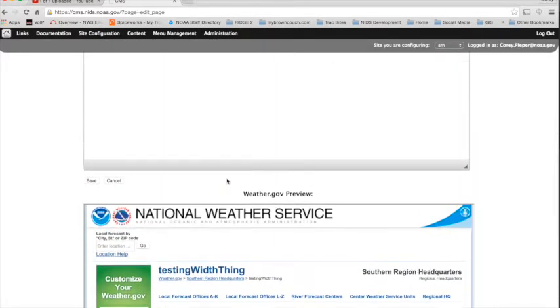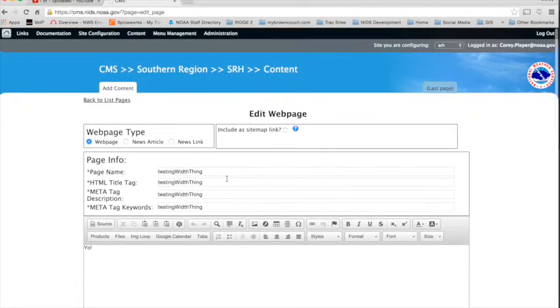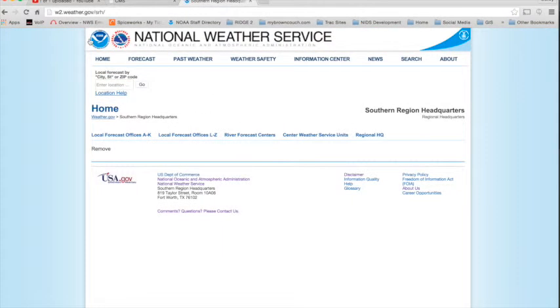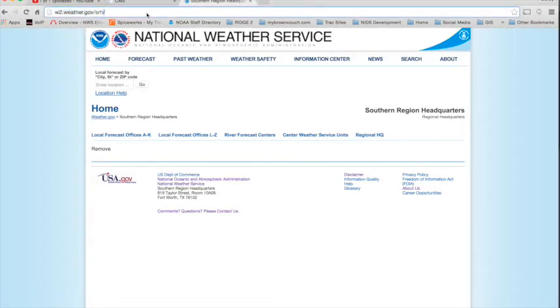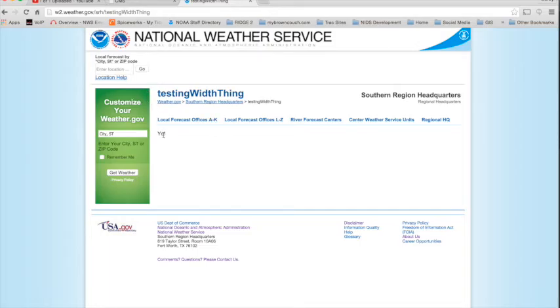Another way to look at what your page is shaping up to look like is simply go to the URL. So go to w2.weather.gov/siteid. In my case, I'm looking at Southern Region Headquarters. So this is actually the Southern Region Headquarters homepage right here as it exists on the CMS right now. To specifically go to the page that you're editing, just take that page name, copy it, and of course paste or type it in up here. And here's the page that we were editing, so you can get a good look at how things would look at that point. So that's all for creating and editing web pages.